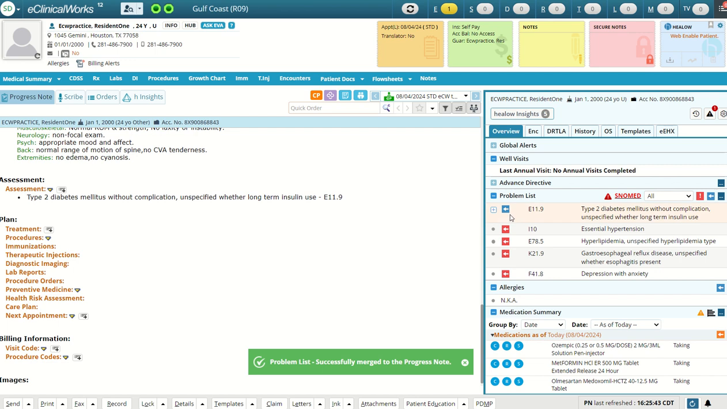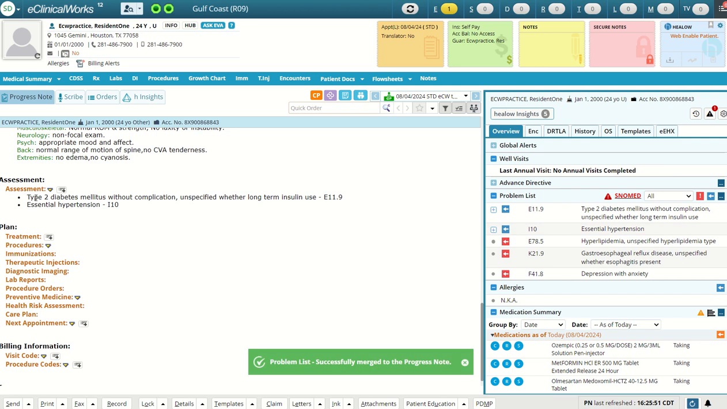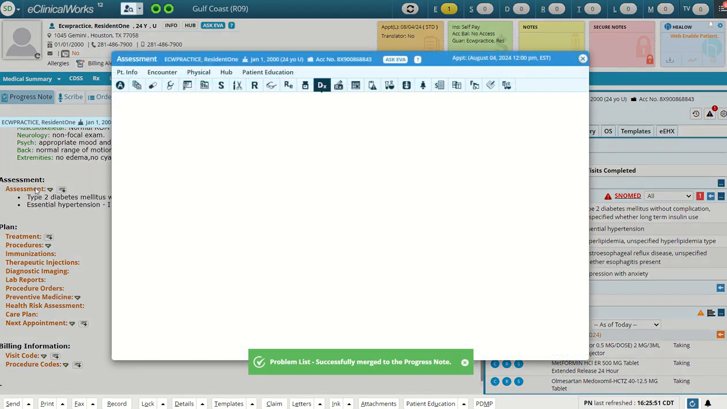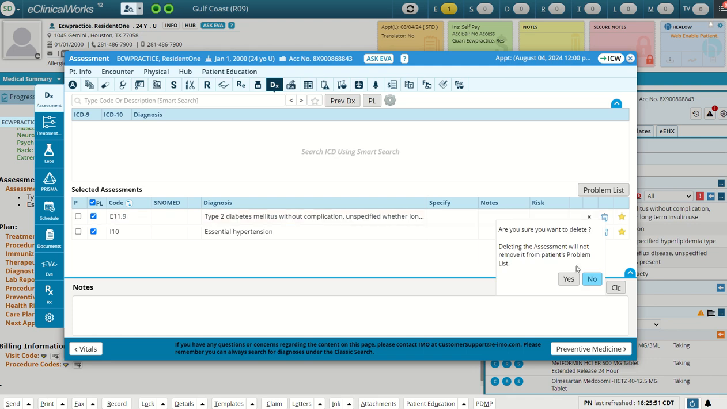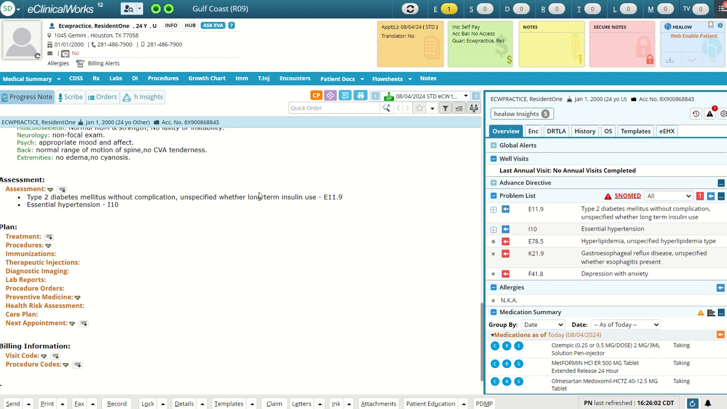You'll see I just added type 2 diabetes, and now the arrows turn blue. If I add on hypertension, that arrow will also turn blue. It's been merged into the note today. Another way to accomplish that, let's say you wanted to add in all of those problem lists to today's assessment.